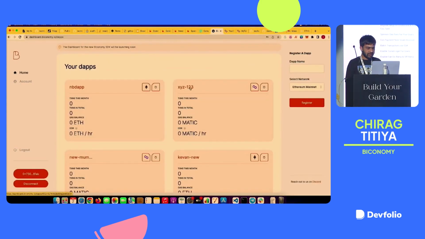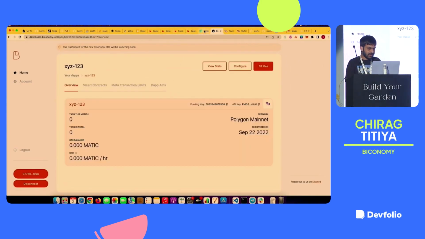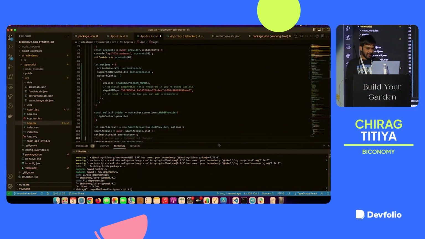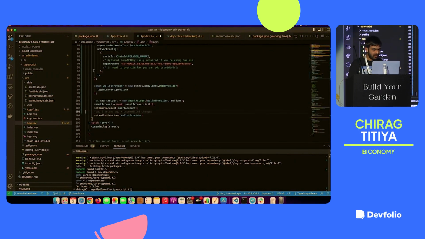So the dashboard looks somewhat like this. You go to a dApp and you copy the API key. Currently, we are only supporting testnet for gasless transactions, and for when the user pays in ERC20 tokens, you can also do it on multiple mainnets.